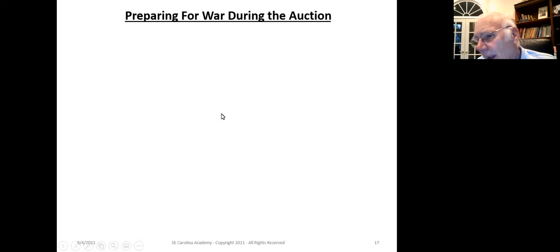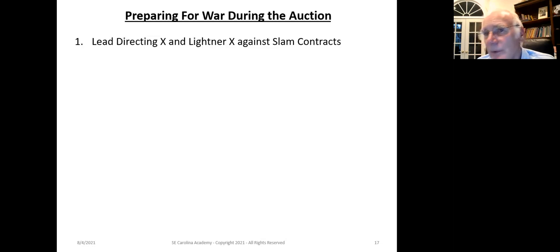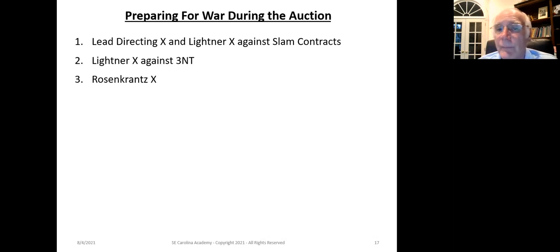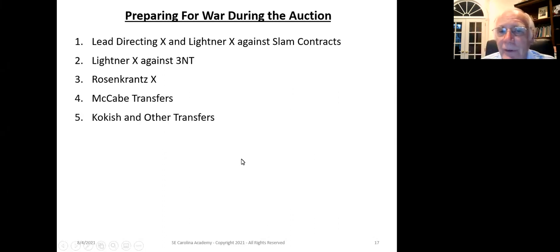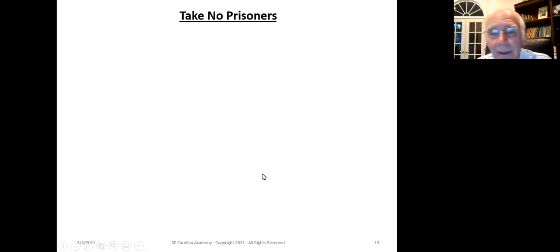Now, the last segment of the course has to do with preparing for the war during the auction. This is where we get into the various different conventions that you can use to integrate the defensive information into the auction so you can use it later. One is the lead directing double, or the Lightner double against slam contracts, Lightner double against 3-no trump. The Rosenkranz double, it's a low-level double that tells your partner whether you have the ace or king in his bid suit. Okay, there's another one called the McCabe transfer. There's Kokish and other transfers. I mean, it kind of goes on and on and on.